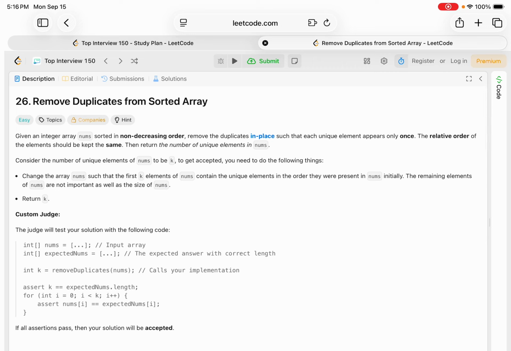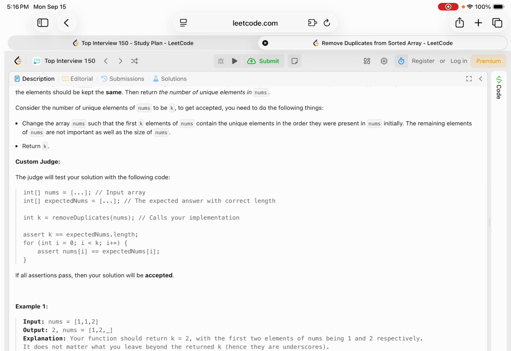So let's just try to read the problem and understand it a little bit better. Given an integer array nums sorted in non-decreasing order, remove the duplicates in place such that each unique element appears only once. The relative order of the elements should be kept the same. Cannot change the order, and then return the number of unique elements in nums. Consider the number of unique elements of nums to be k. To get accepted, you need to do the following things. Change the array nums such that the first k elements of nums contain the unique elements in the order they were present in nums initially. The remaining elements of nums are not important, as well as the size of nums, and return k.